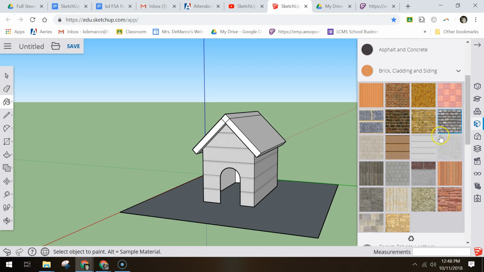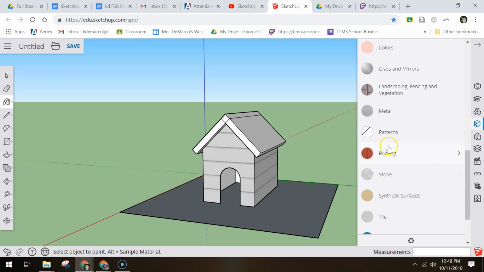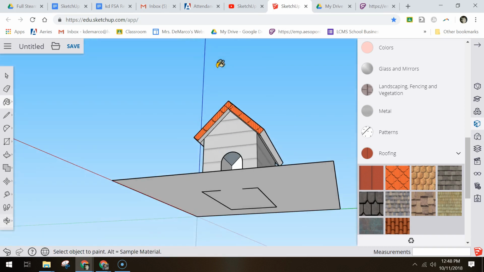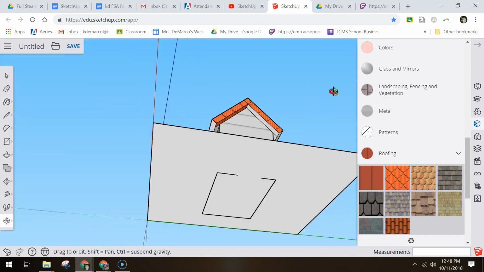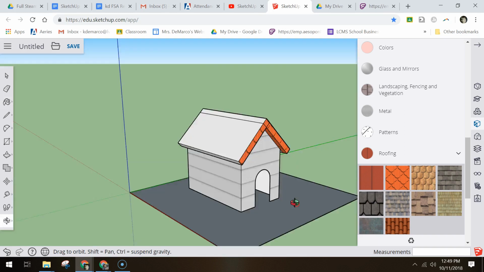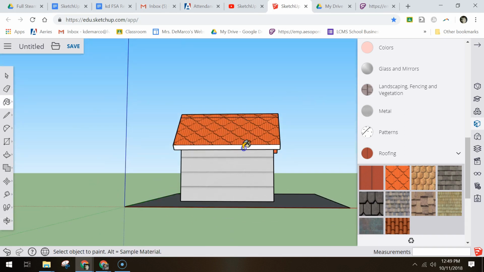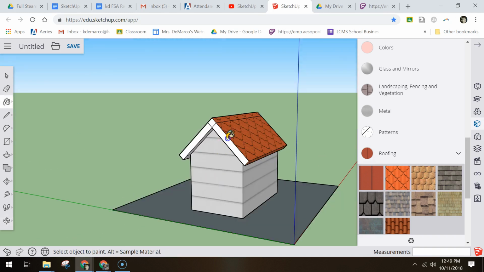Let's see if we can find roofing. So that's what I want to use for my roof. So I'm going to paint. Oops, it didn't activate. There we go. And you want to make sure you click everywhere, including underneath. That's where I'll be grading. So you want to make sure you've clicked on all parts of your roof.